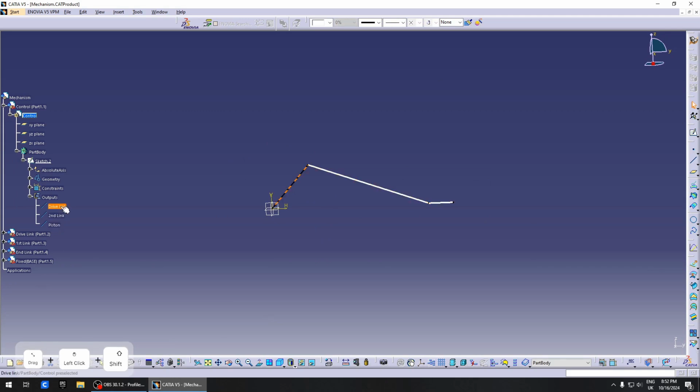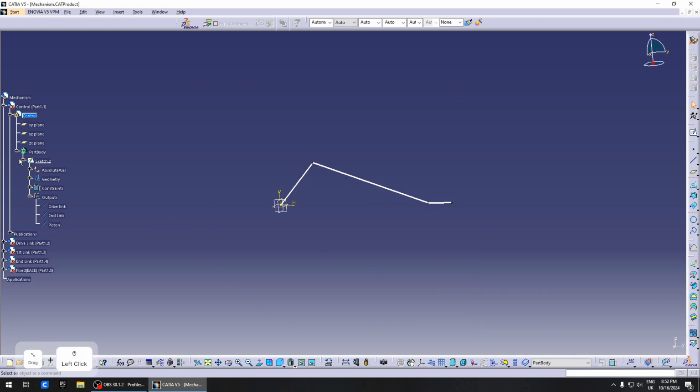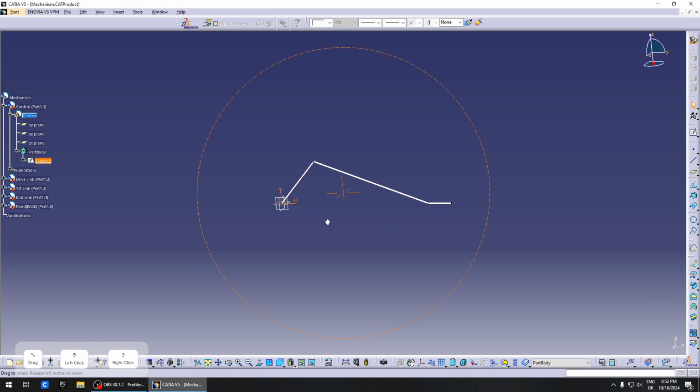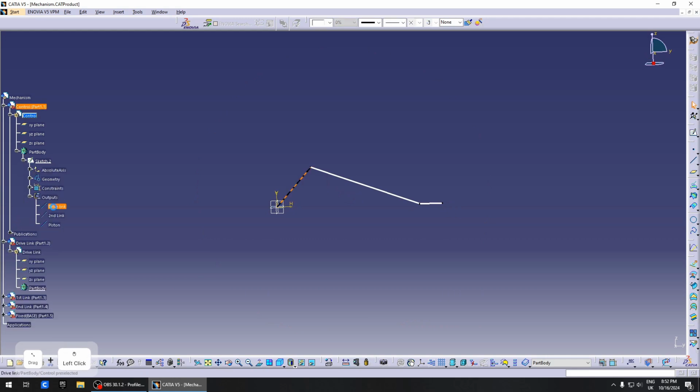Now that you have your elements, you can go ahead and publish them. You go to Tools, Publication. In some environments you are required to publish these, some you are not. It doesn't really make a difference. And now you just need to copy them.